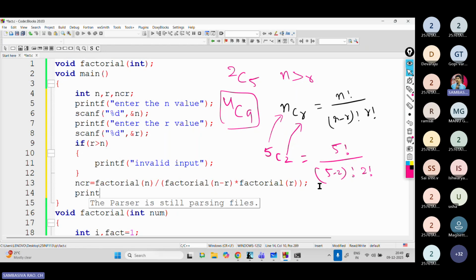So printf, the value will be calculated. So what is the NCR value? NCR is, okay, and what is the value that we are getting? That value I am trying to print, the NCR value. Can I get it directly like that? We need a format specifier also. What is the format specifier? %d for integer variables.